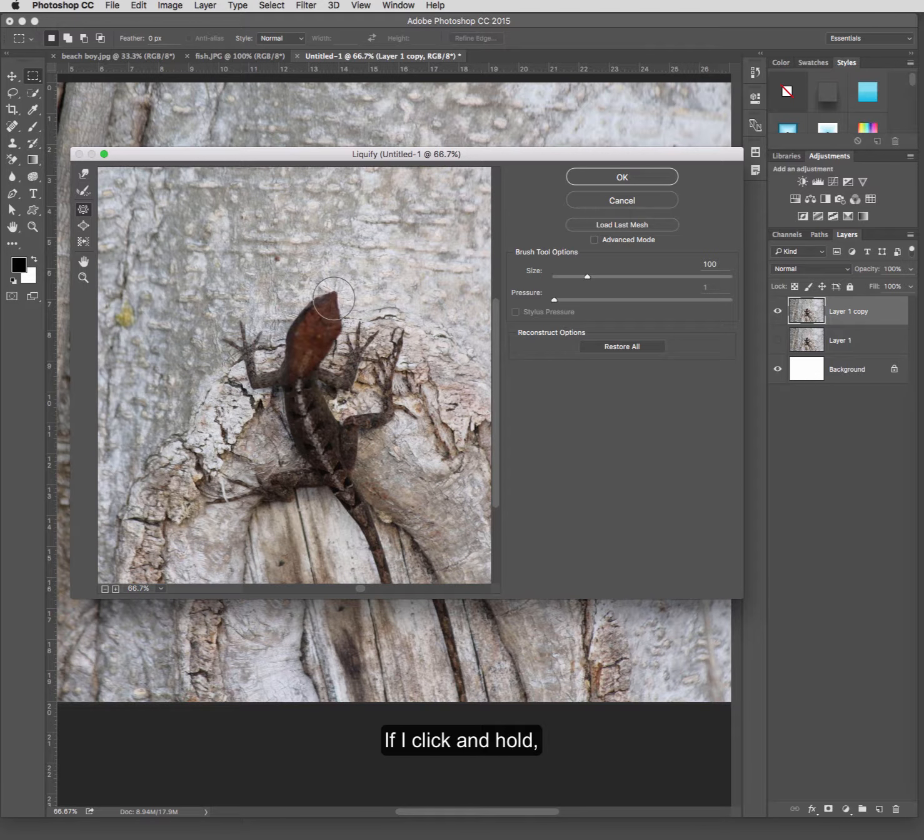If I click and hold, obviously I can do some large distortions. So let's go back and do an undo here. Control Z. While I'm still in this box, I can do that. The next tool is the bloat tool, and this pushes pixels away from the center of the brush tip. See how it's getting larger? It's bloating it up.